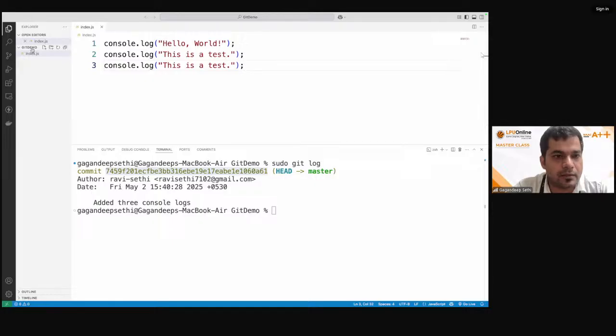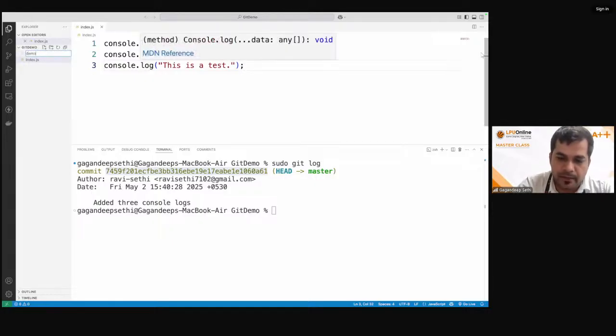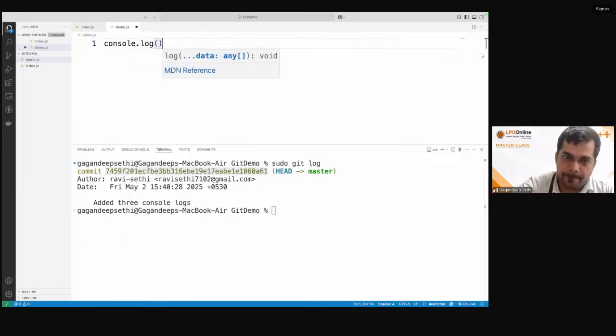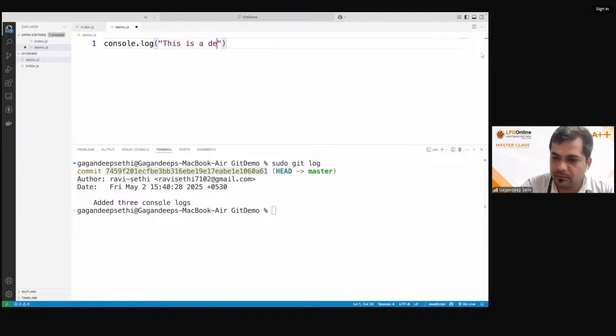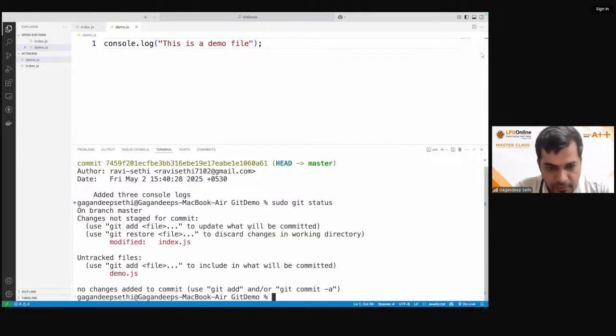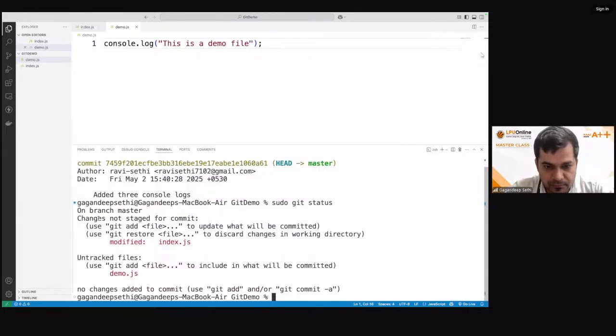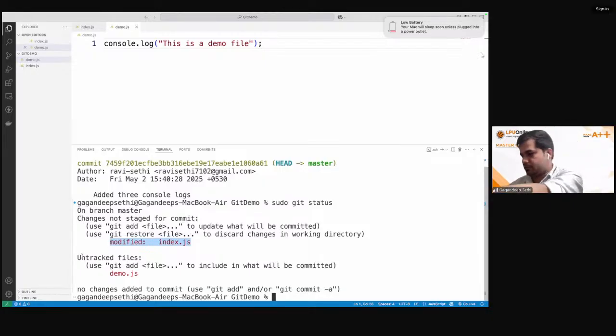So let's suppose I have created another file over here, demo.js. Now, if I'm making changes, console.log, this is a demo file, right? Now, when you run sudo git status, in that case it will show that index.js was modified. However, demo.js is untracked.